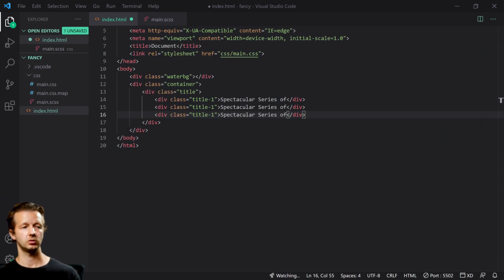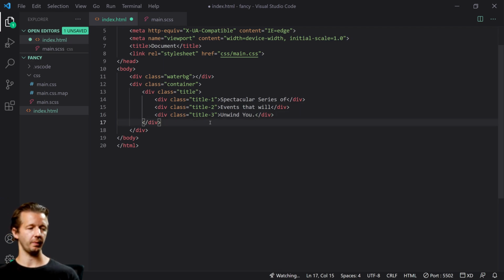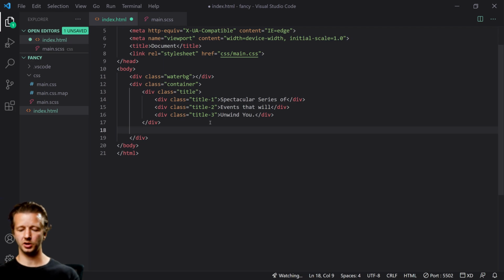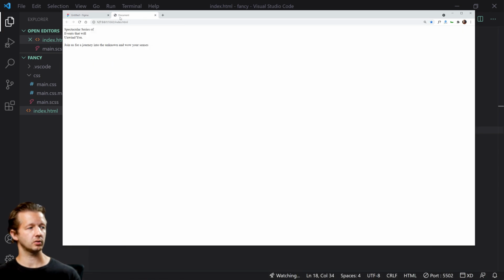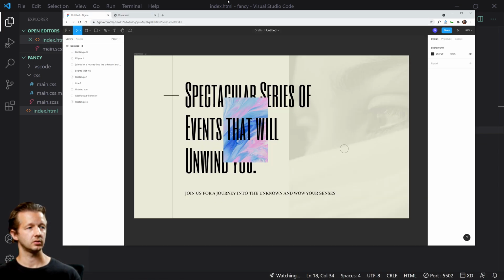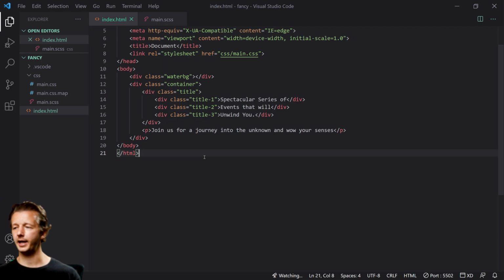There we go. And then I'll just, honestly, just to save a little bit of time, I'll just paste in these two. So this is going to be title 2, title 3, events that will unwind you. All right. After the title, we're just going to put a paragraph for the subheadline that exists in the document. So I'll put that right there. So this is what our design looks like so far. Very ugly. All right.